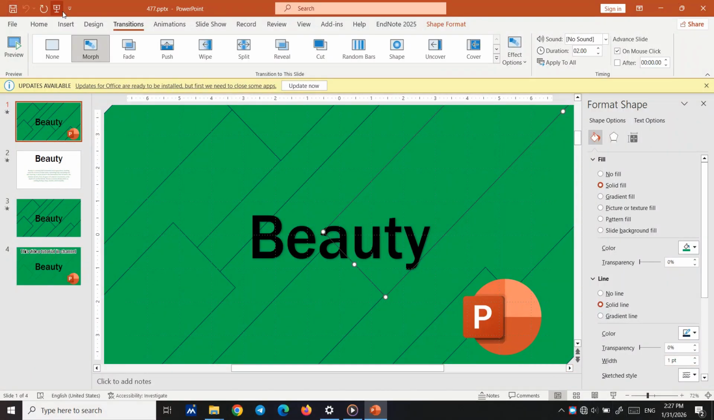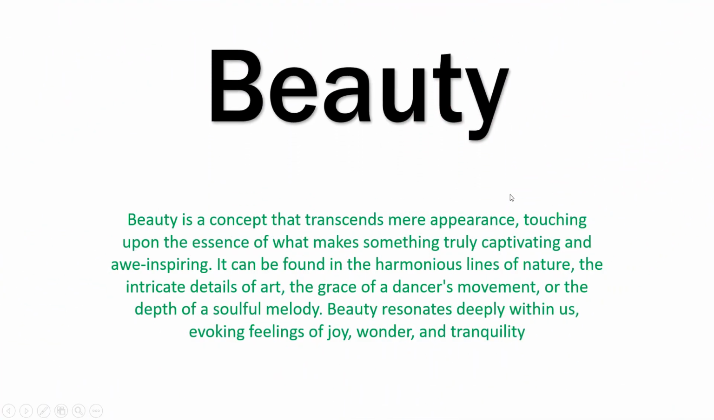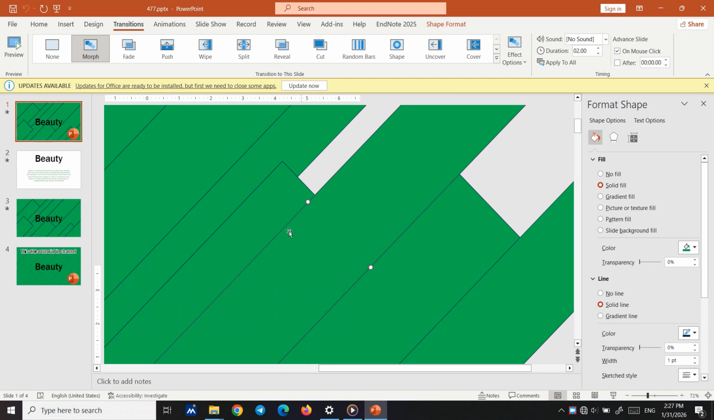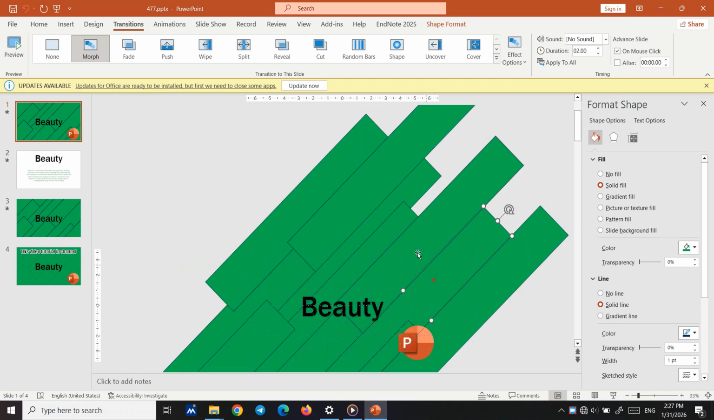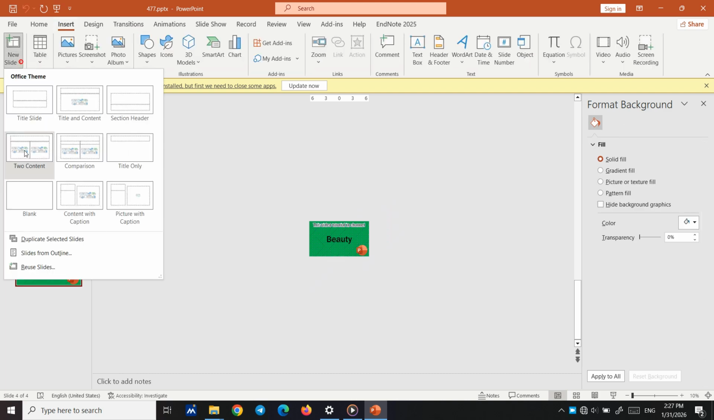Hi everyone, let's see how we can create this slide. It looks pretty nice. Let's start. At first, we need to create these shapes. They are just some rectangles. I copied and created a lot. So let me show you how.